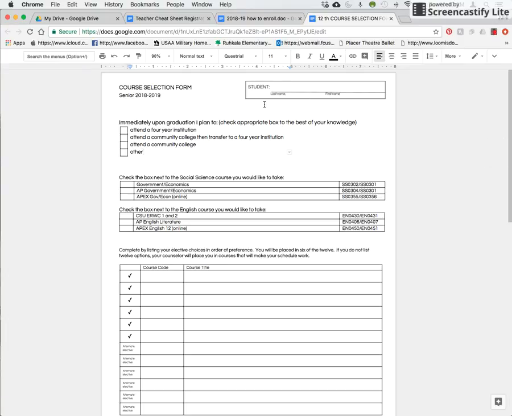Of course, at the top, you'll want to write your name. And the next part talks about what your plans are for after graduation. Certainly, if you don't know for sure, take your best guess, but this helps us when we're looking to make sure you've completed all the requirements.